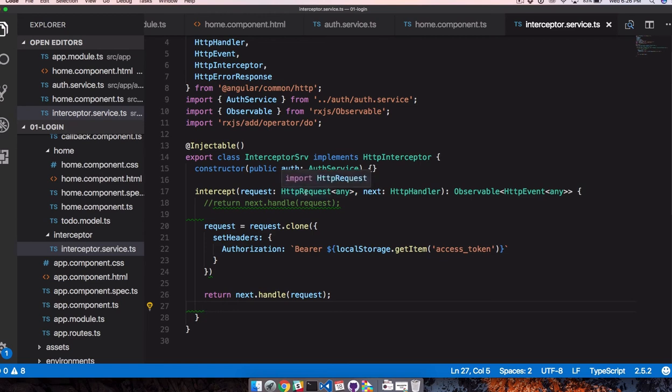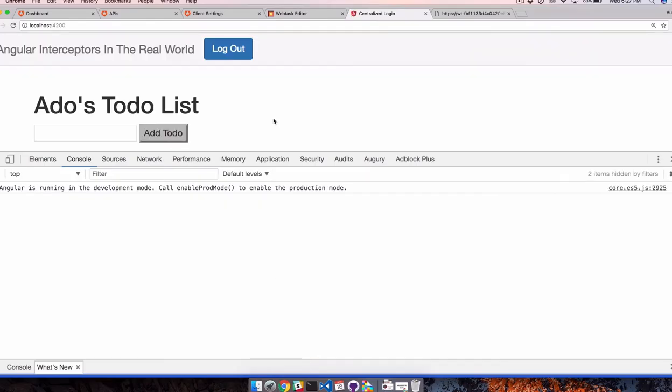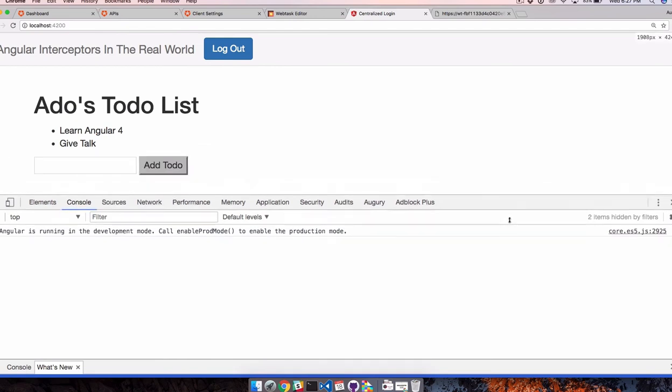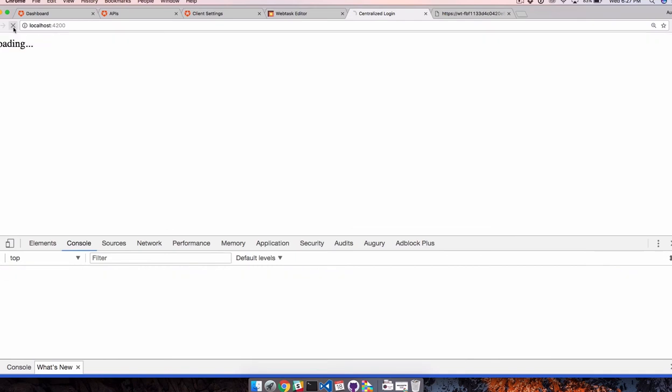So in my Interceptor service, what I'm doing is when a request comes in, I'm going to clone it and I'm going to set an authorization header that Webtask is expecting to properly validate my JSON Web Token. It has to be a bearer token, and I'm just going to get that access token from local storage. So I'm just doing local storage, get item, get the access token, and then I'm going to call the next interceptor or make the request since I don't have any additional interceptors. So I'll save this, and let's see if we can fix this functionality now. Sorry. So now my application works again.